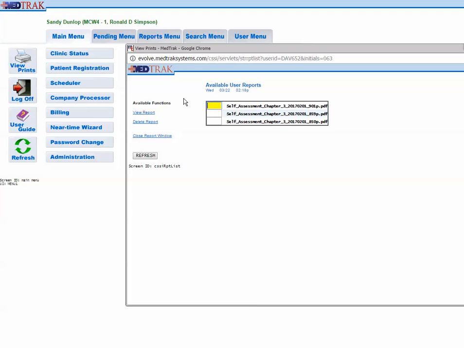A new window opens called Available User Reports. This displays all the reports that Ms. Dunlop has printed. This is the student's PDF queue, because every print that's out here is a PDF. The student can then choose to actually print the report to a printer or attach the PDF to an email or folder in the learning management system for the school.